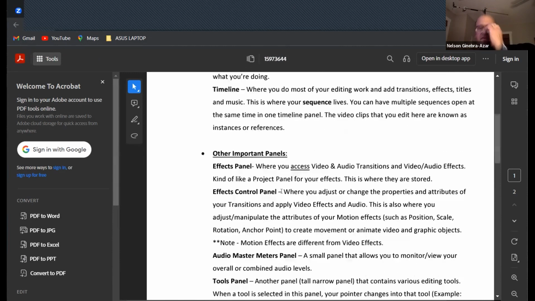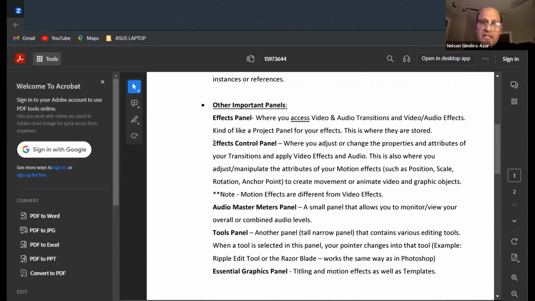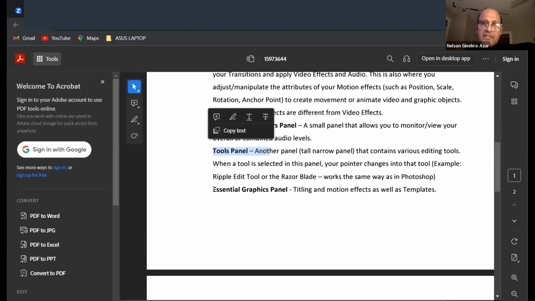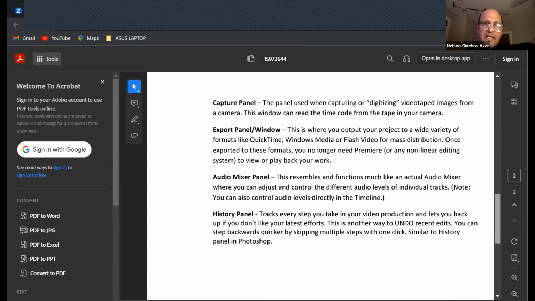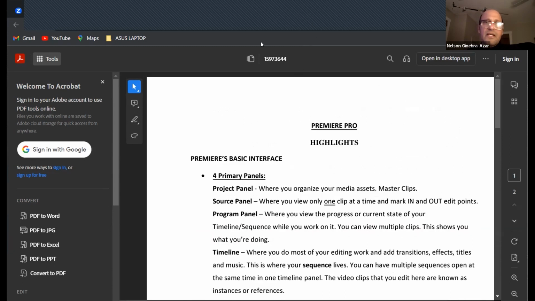Here are some other panels that we will be incorporating as we go forward. The effects panel, where we have a lot of our effects and transitions. The effects control panel, which will become huge as we move into project 2. Audio master meters, we saw that a little bit down there, the tools panel. And then essential graphics is where we're going to be doing some of the titling and that kind of stuff. Forget about the capture, we don't really use that. Export, anyway, history panel. So there's a couple of those panels, and it's good to take a glance at that.